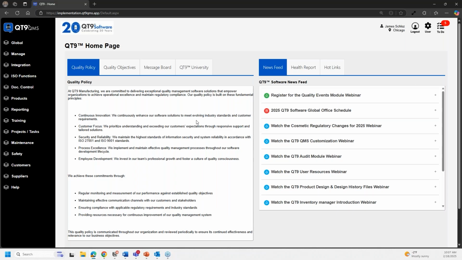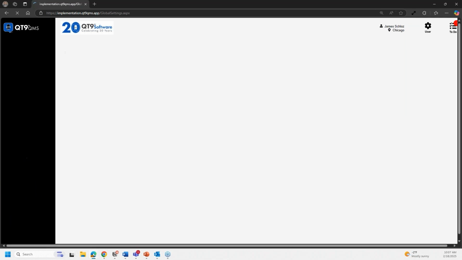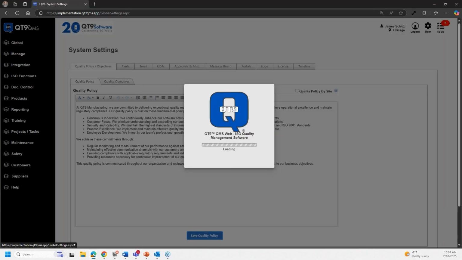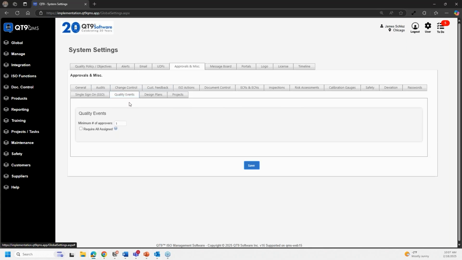Now, if you do want to utilize the quality events module, there are some building blocks that need to be in place prior to utilizing the module. Where these building blocks reside is a couple spots. First and foremost, we want to go to your global menu and go to the settings tab. Then we want to go to the approvals and miscellaneous area, and we want to go to quality events.